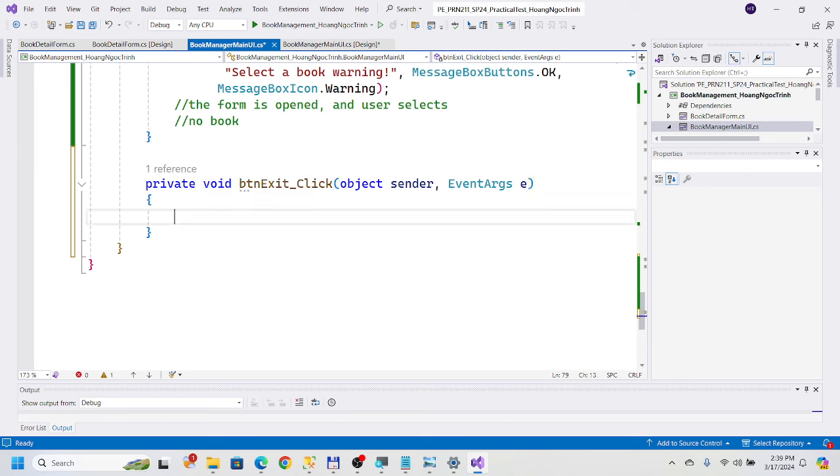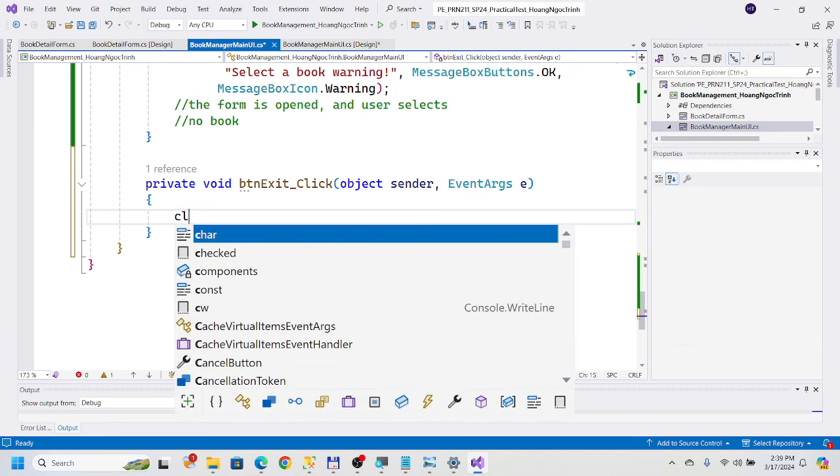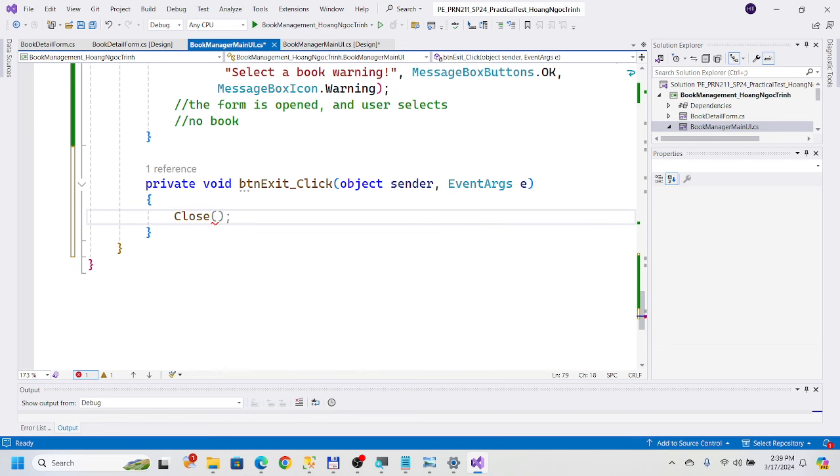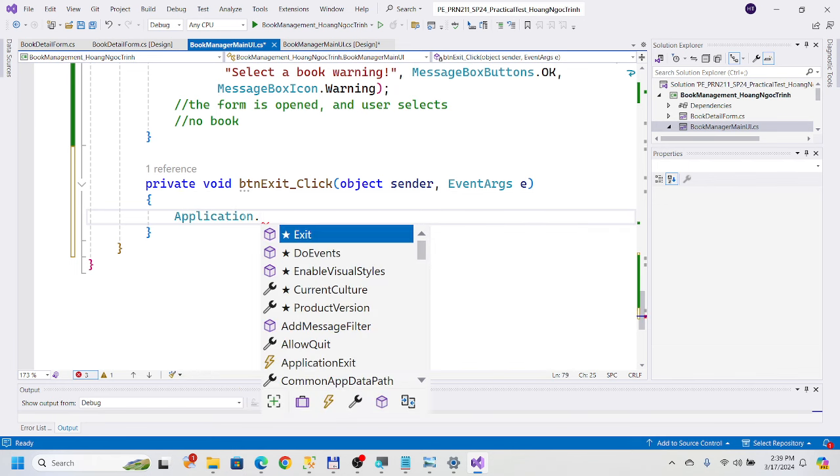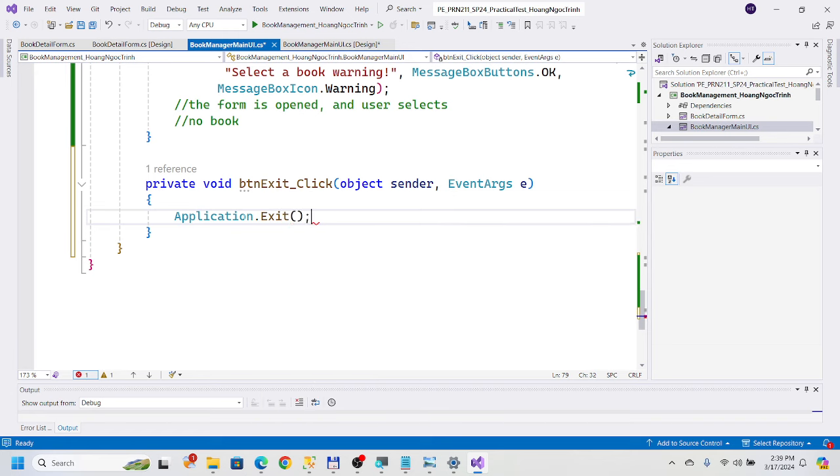Now, we do not use close. Close means the app still exists and is still in memory, it's not terminated. So use Application.Exit. We did it already in the Zodiac app.